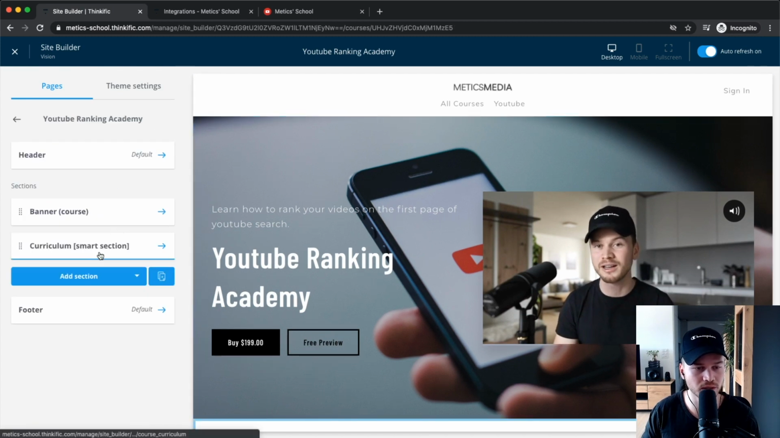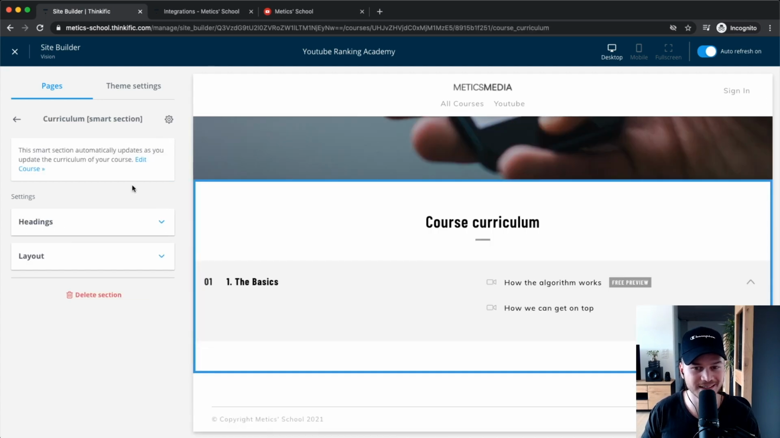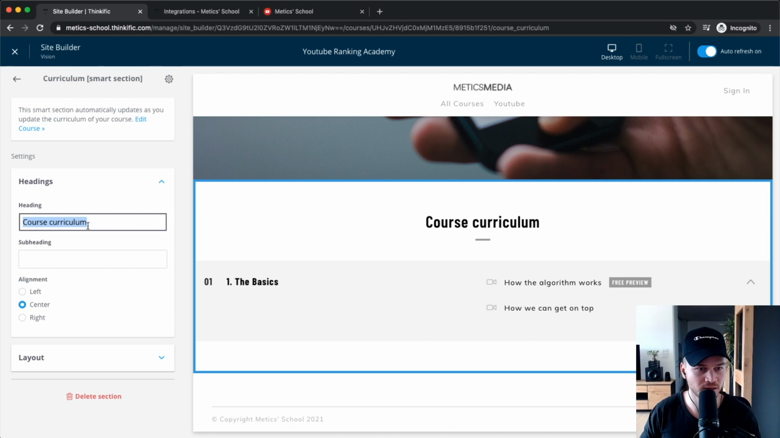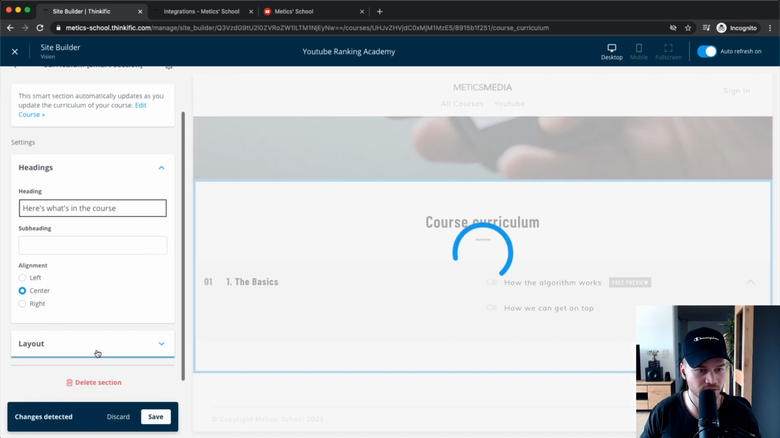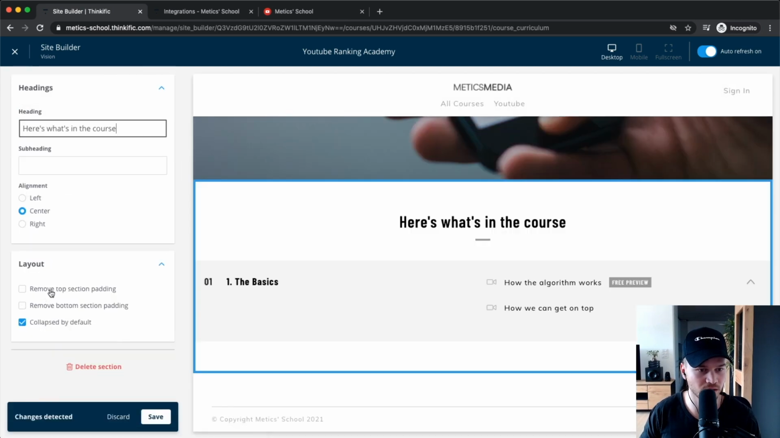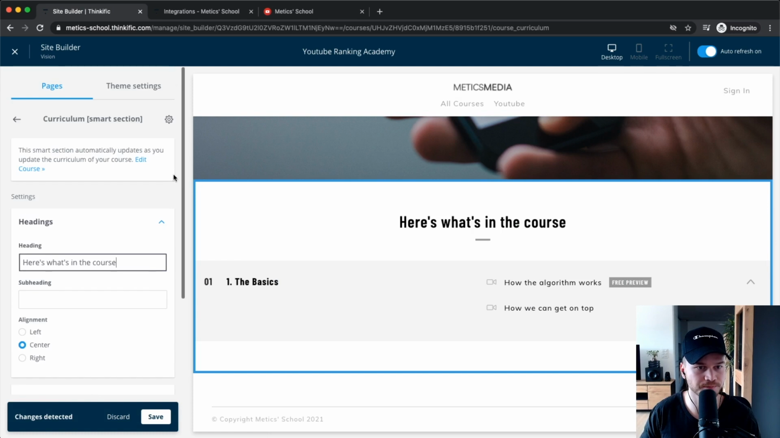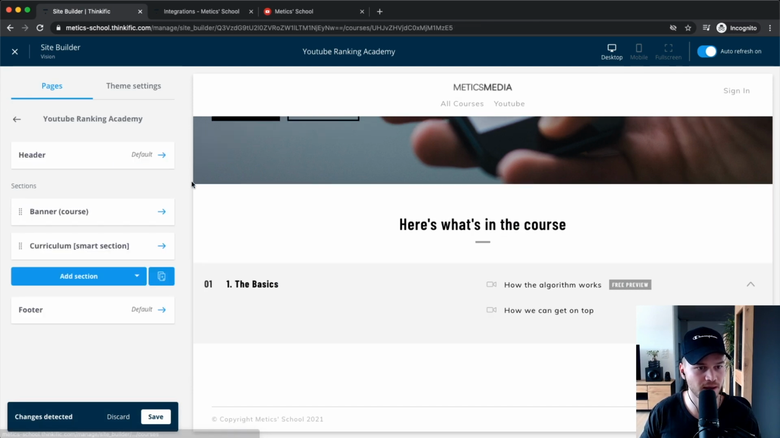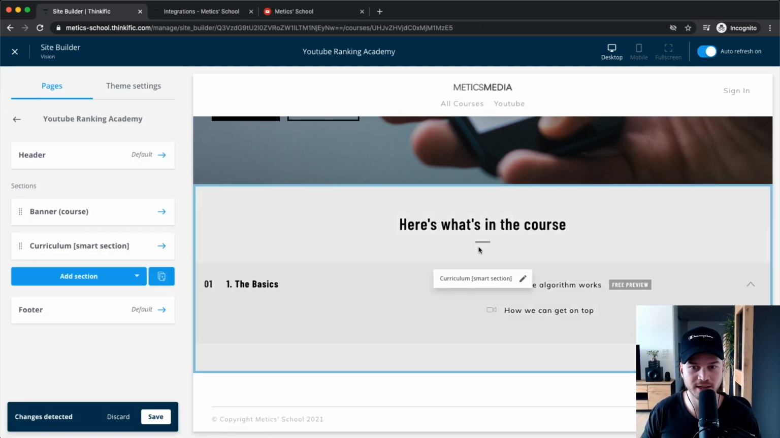Now what I'm going to do is, let's go to curriculum, and it automatically recognizes what course this landing page is for. So here we can just leave it as it is. Maybe change the heading to "Here's what's in the course." We don't need the subheading. Center, that's good. Layout, top, that's good. Let's go back. And now we have already set up those two sections of our landing page.